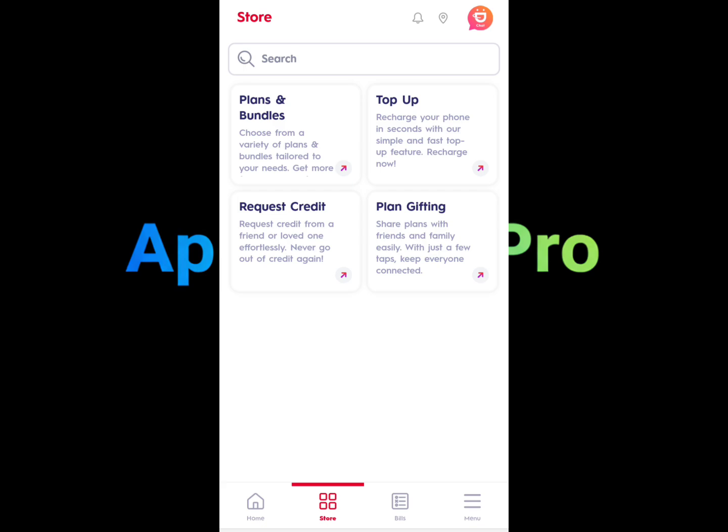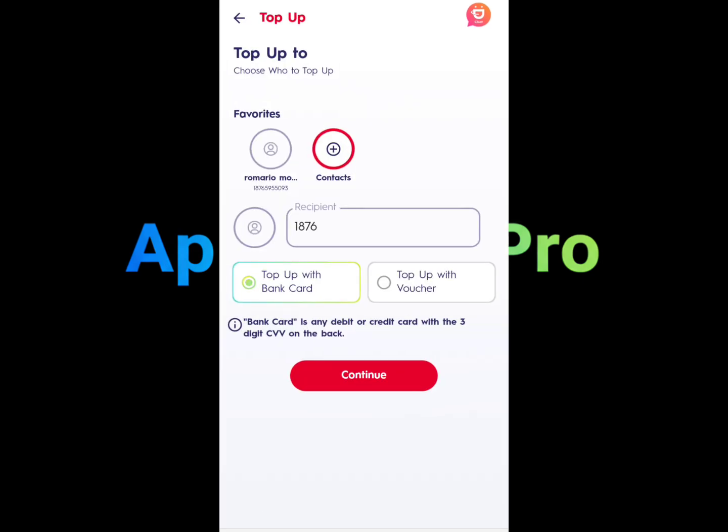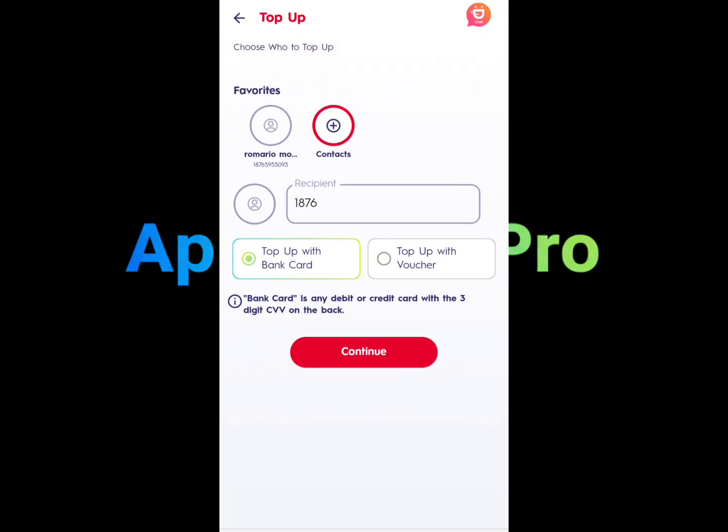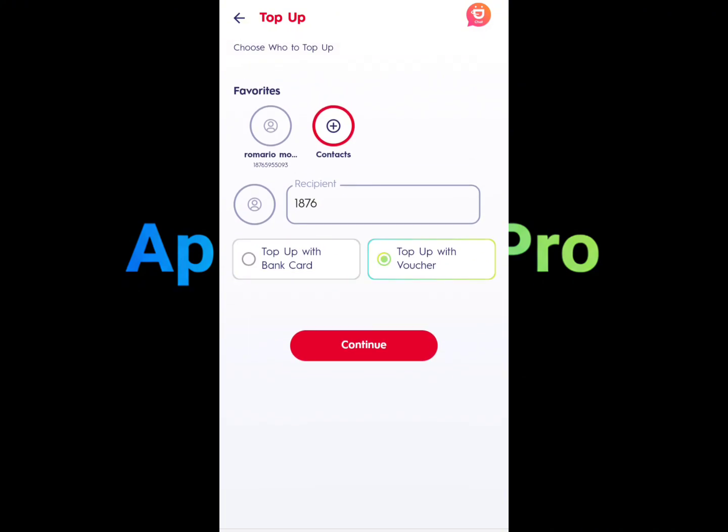But do make sure you have the required credit to do so. They don't charge any extra fee for sending a plan to anyone. It's completely free. You also have the top up options I mentioned before. You can top up with your card, or if you already have credit that you bought at the store, you can top up with that as well.